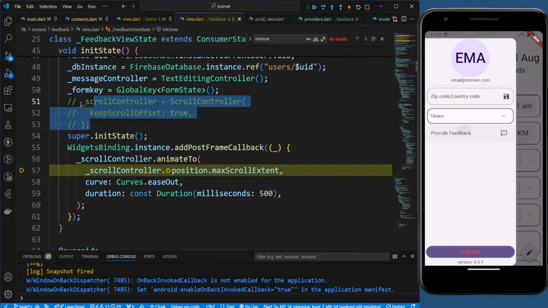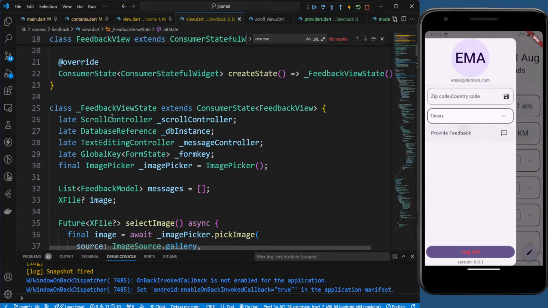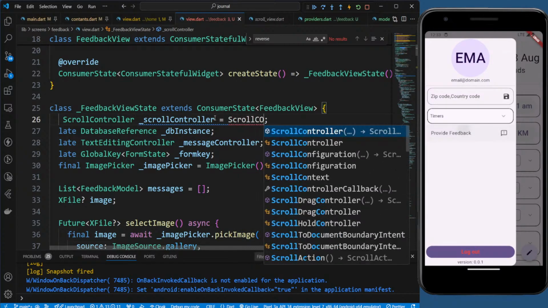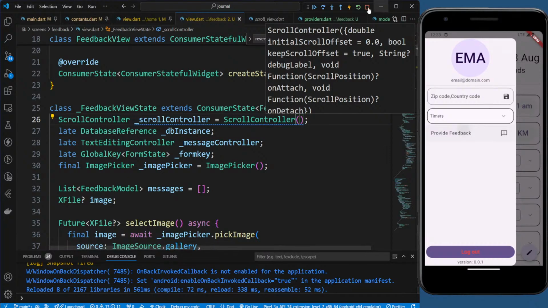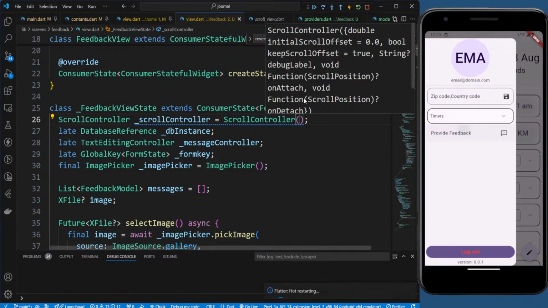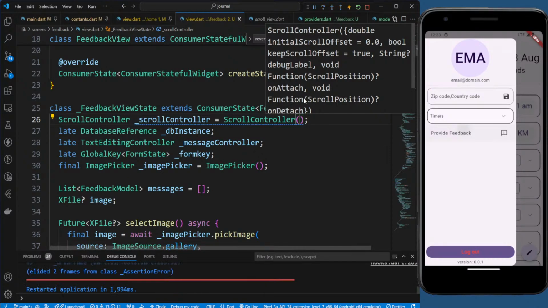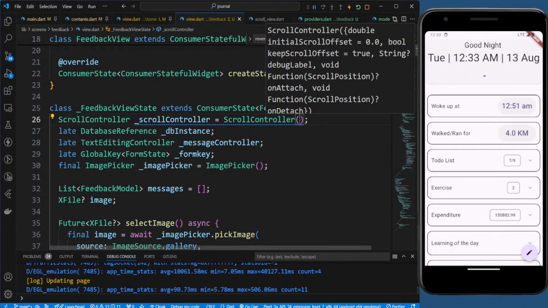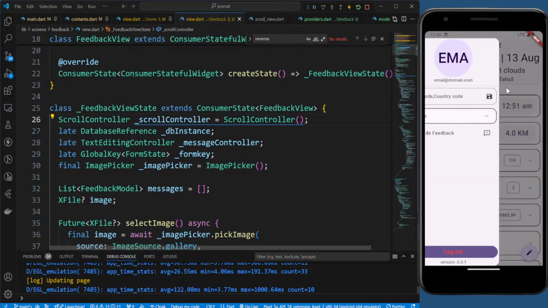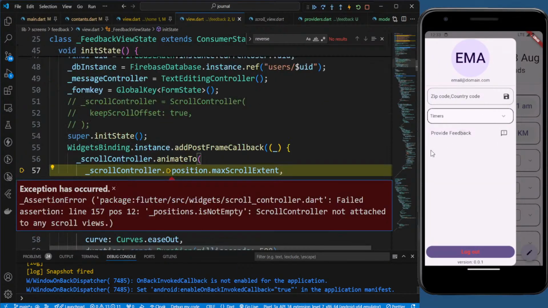I hope this is not because of late initialization. Not an issue. It should not be, because it's already getting initialized there. It's not because of this.